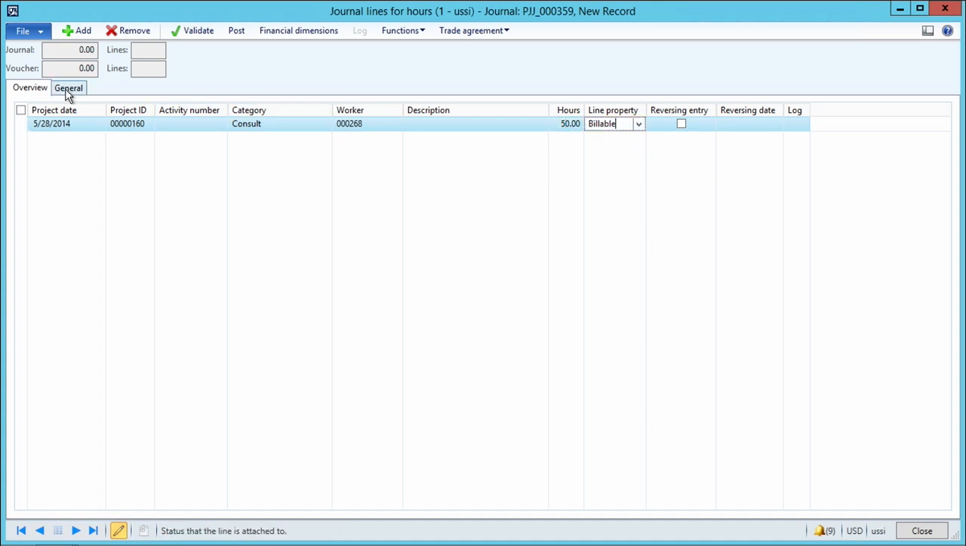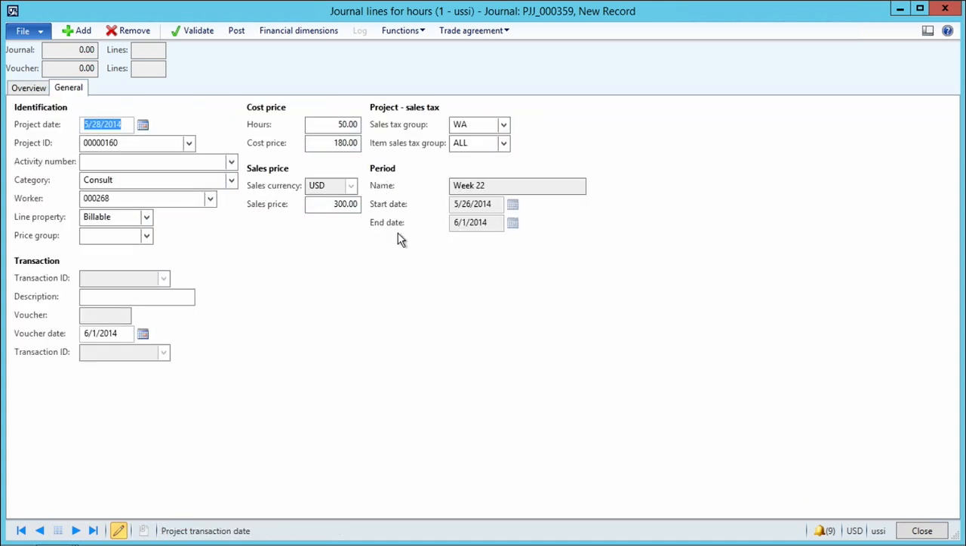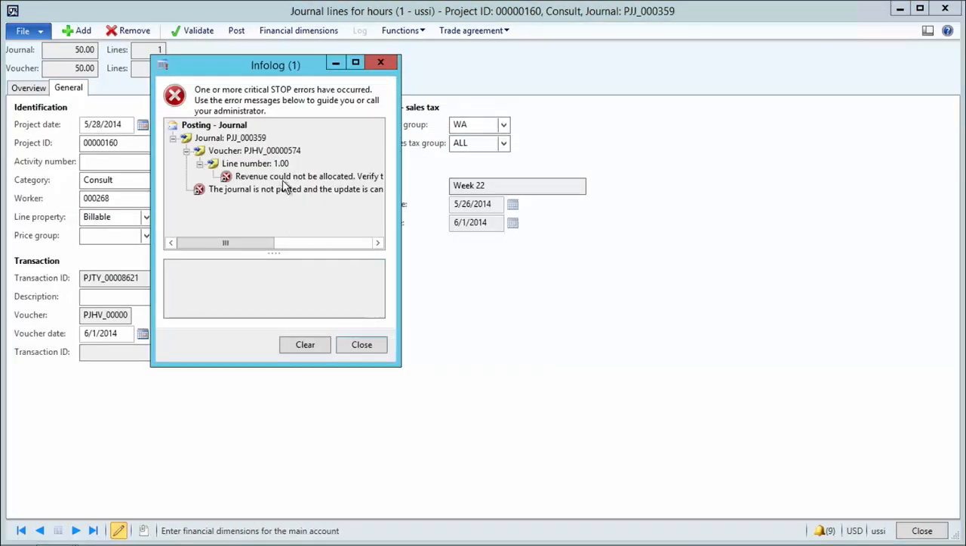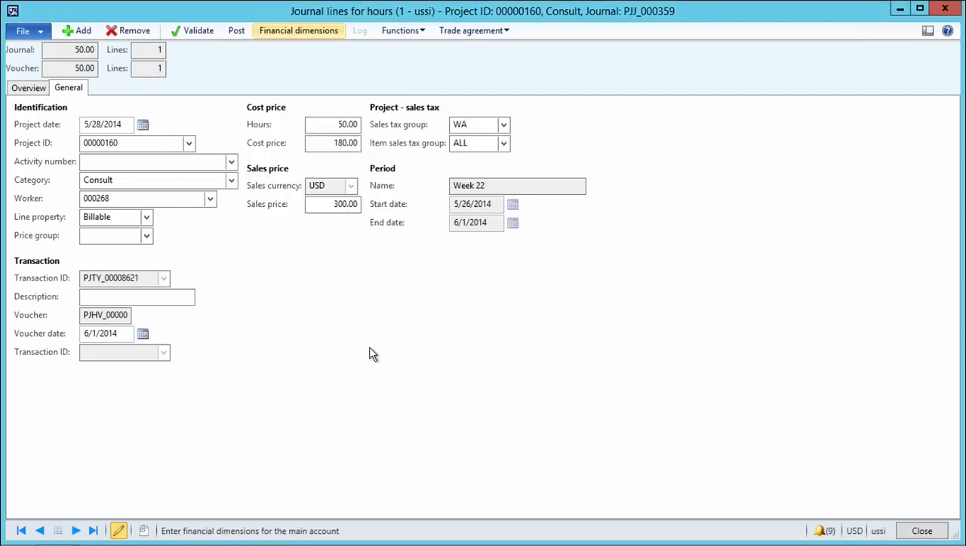So at the rate of $300, we'll try to post this transaction. It's well over $5,000. So let's post this transaction. And at this point, we get an error saying revenue cannot be allocated because funding rules do not allow for this revenue to be allocated.